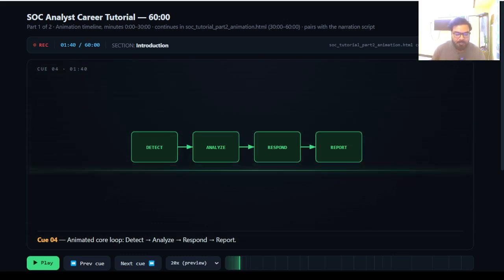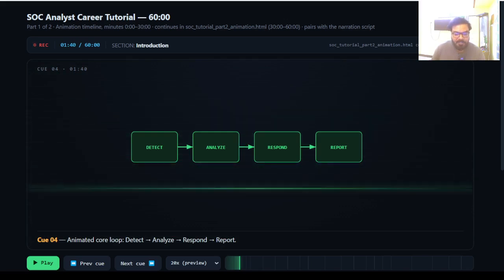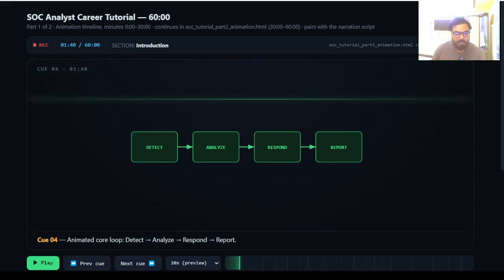SOC workflow diagram. Every single thing a SOC analyst does can be boiled down to one core loop, and you're going to see this loop over and over again in this video. Detect, analyze, respond, report. First, you detect an anomaly through a tool.